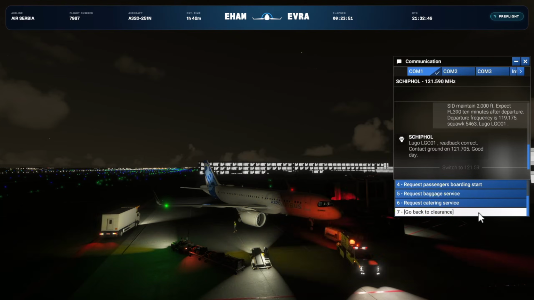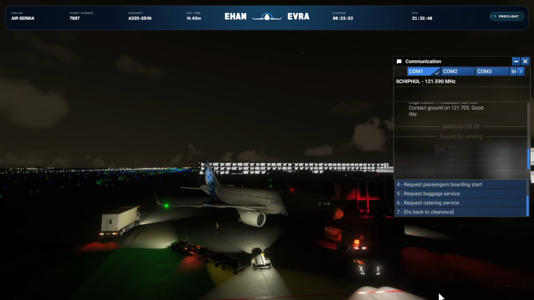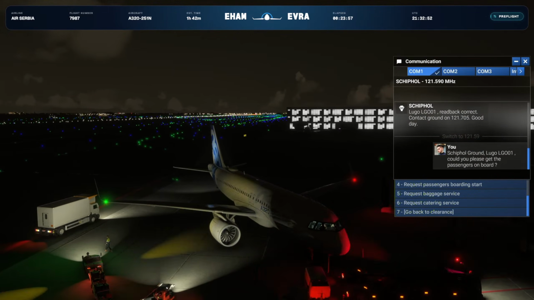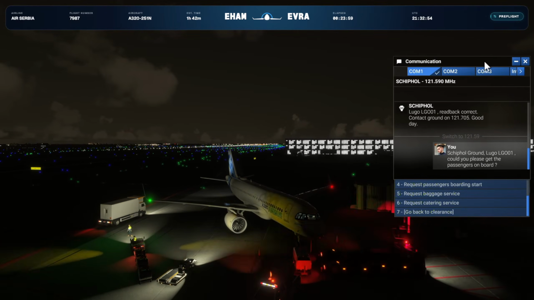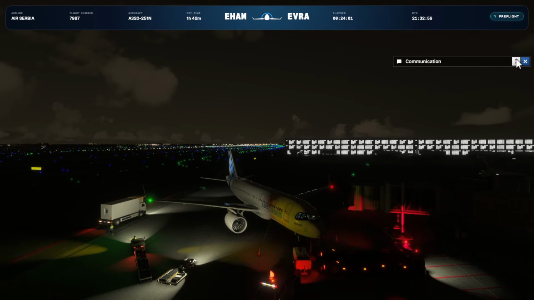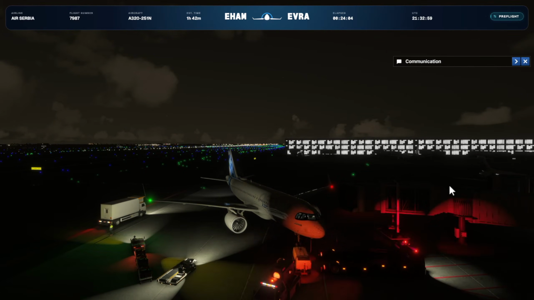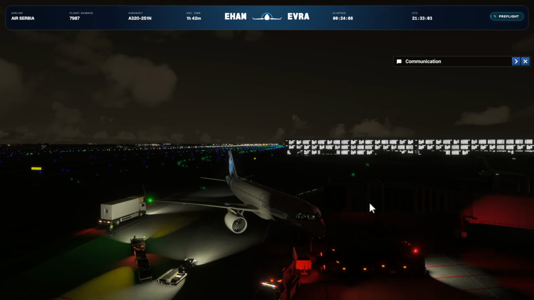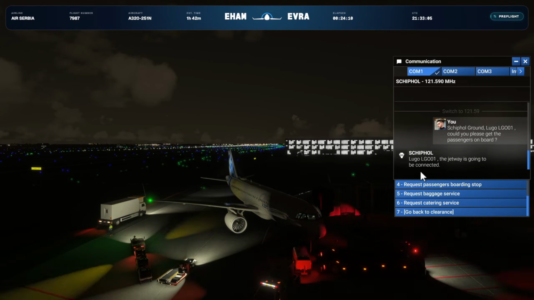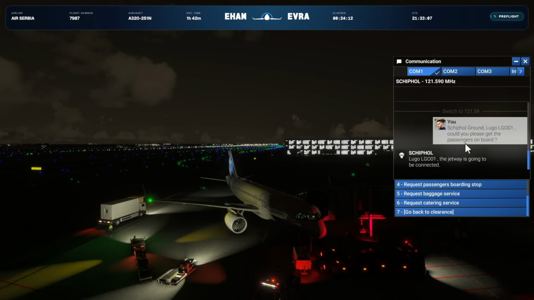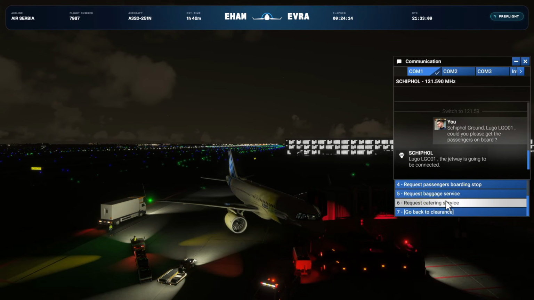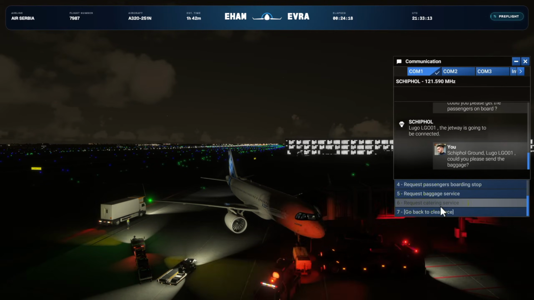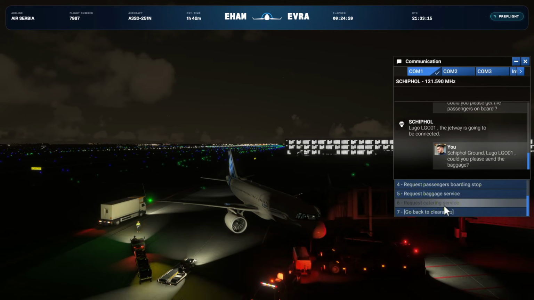Let's do passenger boarding start, and let's see if we can actually see the passengers. I don't think we will be able to, but let's see. What's this thing? How do you call this thing in English? Jetway. That's the name. Jetway. Okay. We'll ask for a baggage service and catering service too.